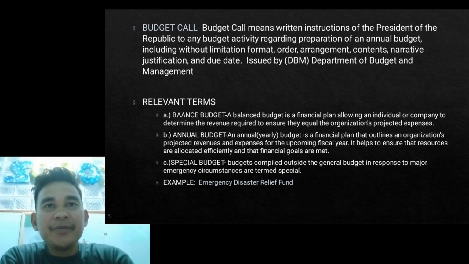So, budget call. Budget call means written instruction of the President of the Republic to any budget activity regarding preparation of an annual budget, including without limitation format, order, arrangement, contents, narrative justification, and due date issued by DBM. So DBM means Department of Budget and Management. So budget call means written instruction of the President to any budgeting activity regarding preparation of an annual budget.